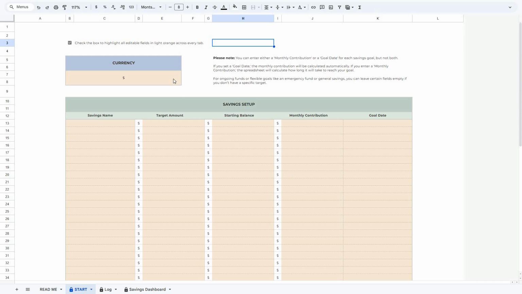The first thing you can do is change the currency symbol. The default is a $ sign, but you can change it to any currency you want, and it will update everywhere in the spreadsheet. Now you will need to enter your savings information in this table.